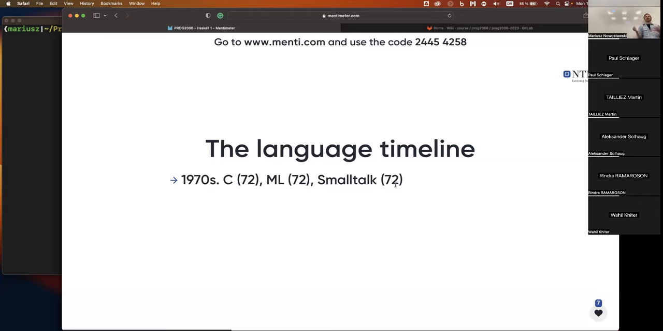So there is this ongoing discussion about why we call C++ object-oriented, and it just became a de facto definition, right?